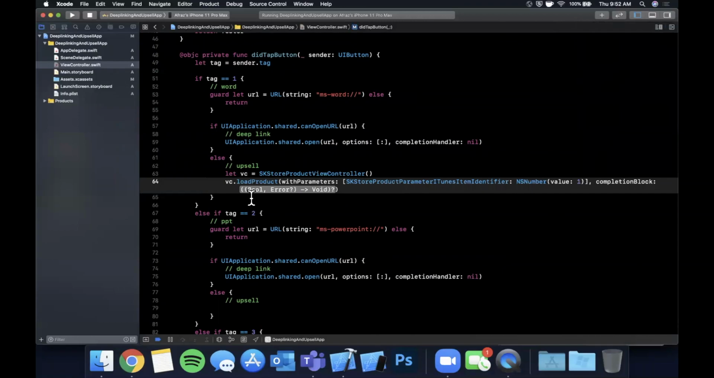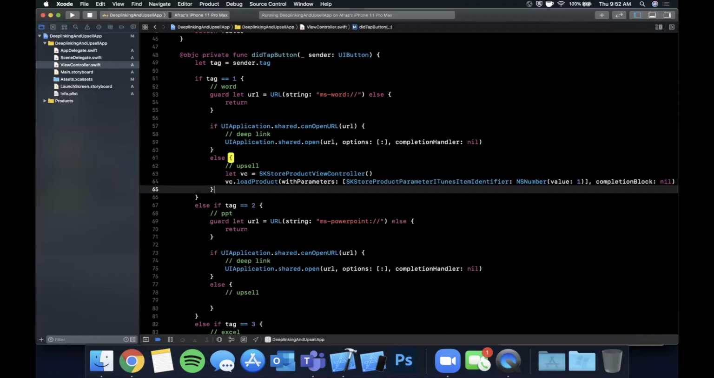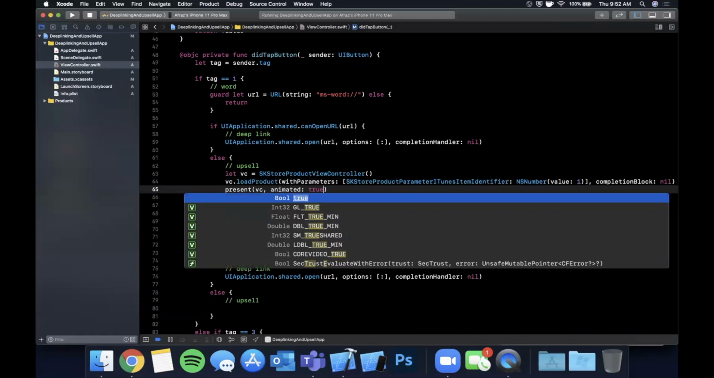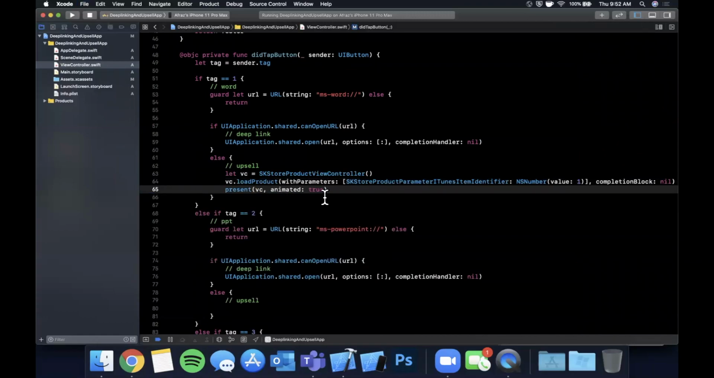And let's see, what is this next parameter? The next parameter is a completion block. We can pass in nil. And finally, we can say present VC animated true. So that is how you show an App Store upsell in your app.